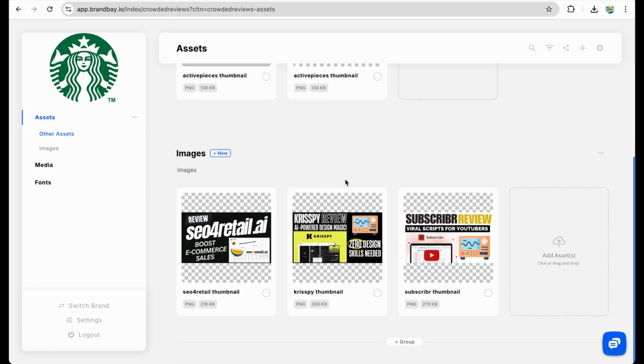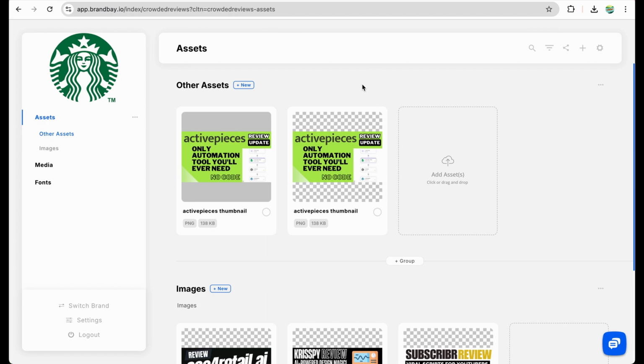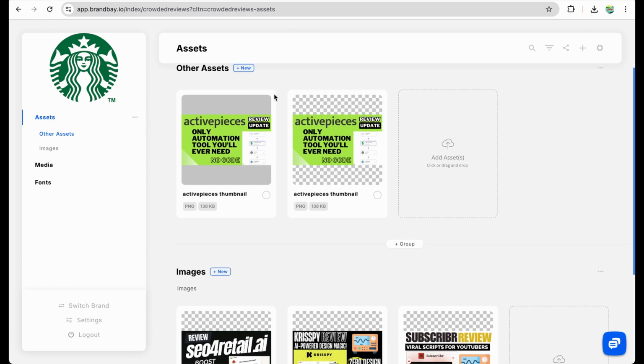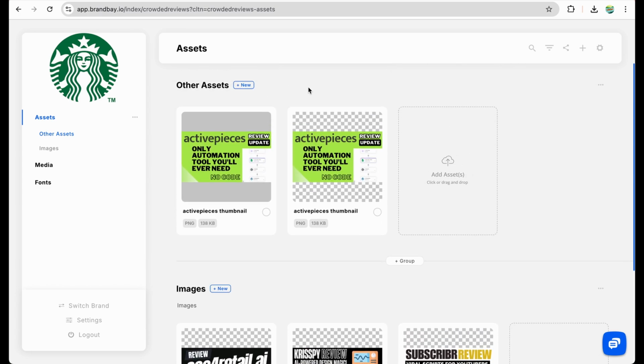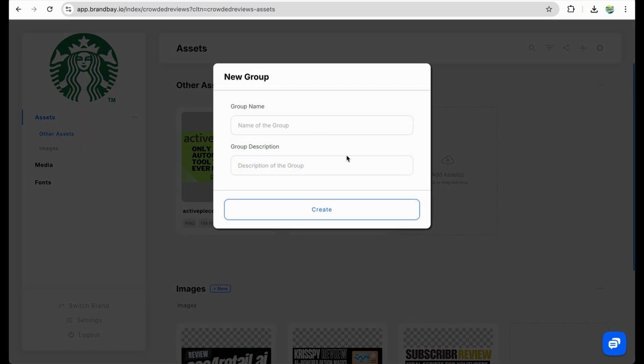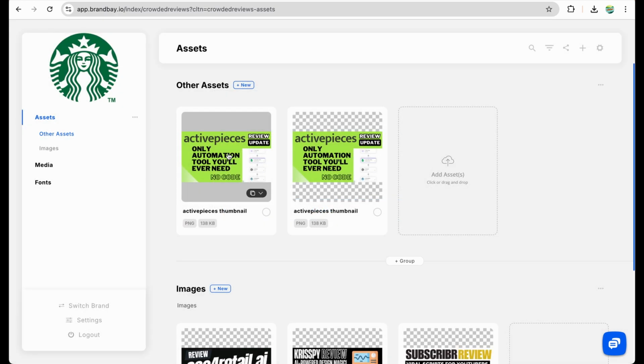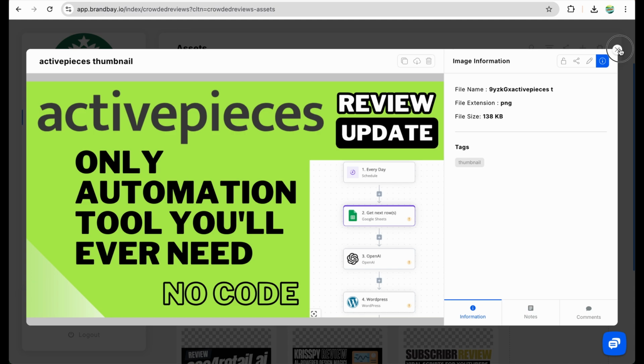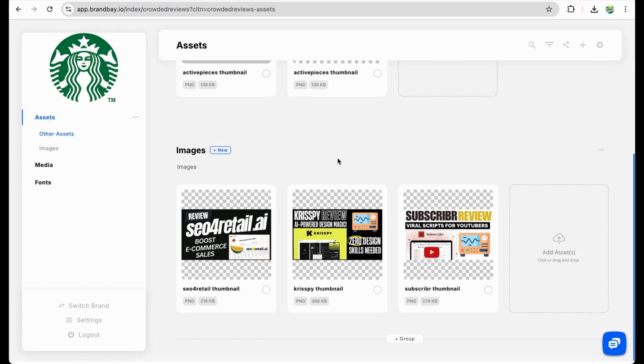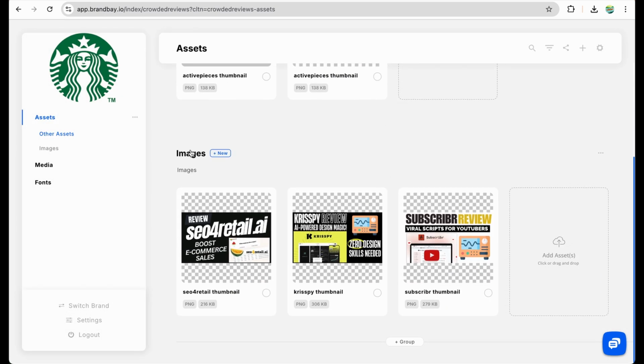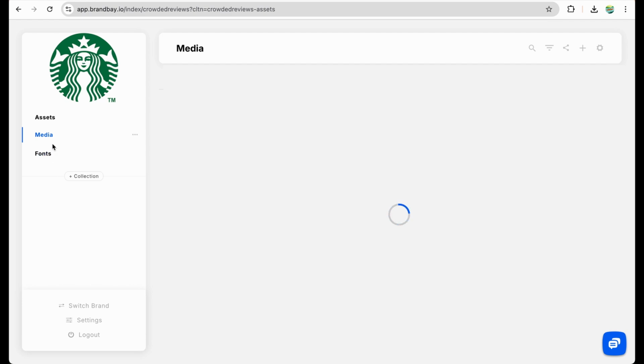So here it is. I think it will be similar to any other asset management tool, but here you just don't pay monthly, just pay once and forget. So you can organize your assets into folders or collections. You can add new groups. So as an example, I have uploaded several YouTube thumbnails that I've created for my recent YouTube videos. You can have different collections as I mentioned here.